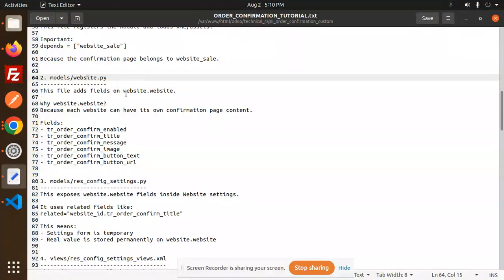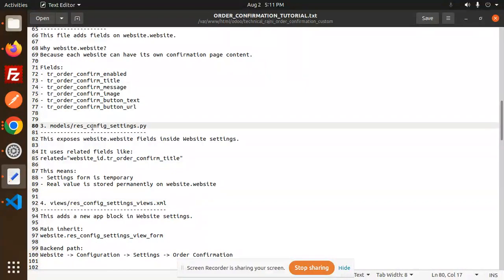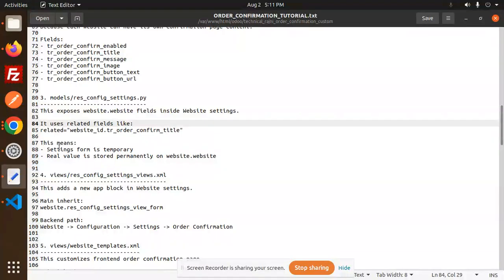And in models, website.py, basically we have to create the settings over there, because each website can have its own confirmation page content. The fields are the confirmation enabled checkbox, then title, message, image, button and the button URL, right? After that we have the res config settings. This exposes the website fields inside the website settings. It uses related fields like website_id.tr_order_confirm_title. This kind of thing means the settings form is temporary, and the real value is stored permanently on the website.